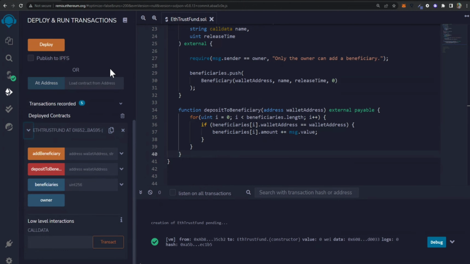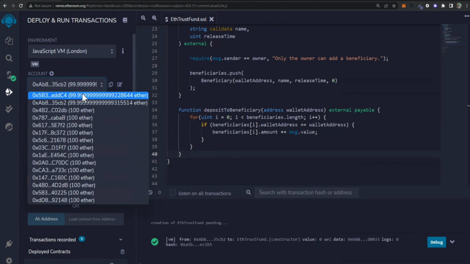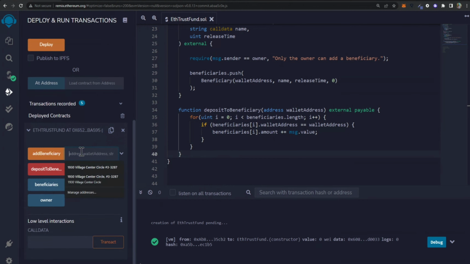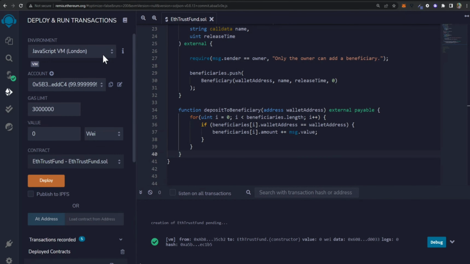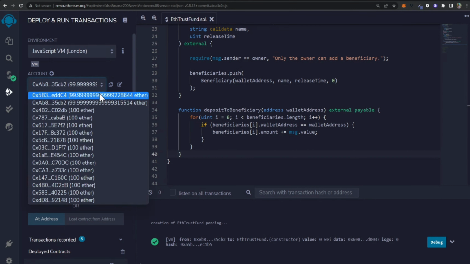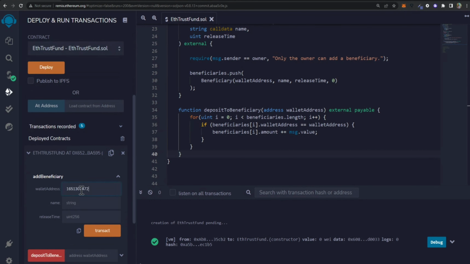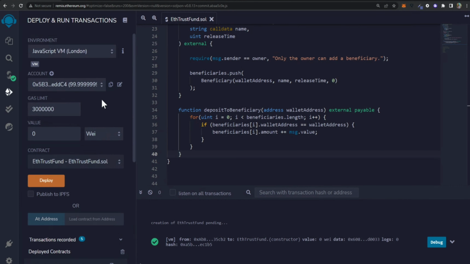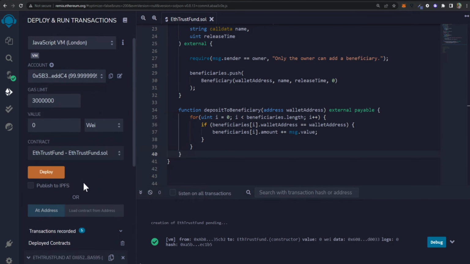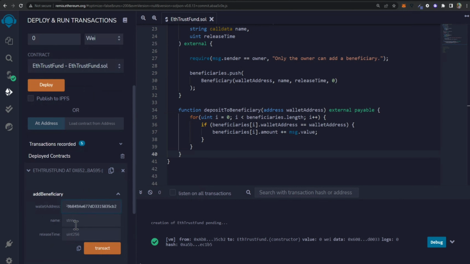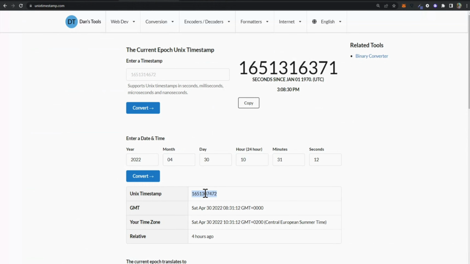So we have this instance. We're going to go back to our owner address. We're going to add a new, all right, let me copy this address again. Because this is a new instance of the contract, all the state is basically zeroed out. So we have to add this beneficiary again. So we're going to add this beneficiary, Bob. We'll just copy this timestamp.